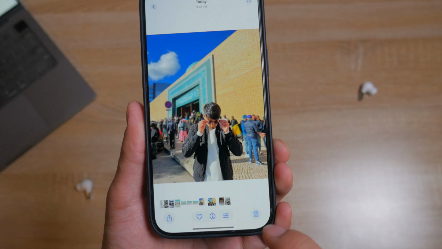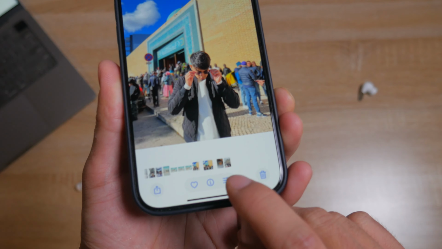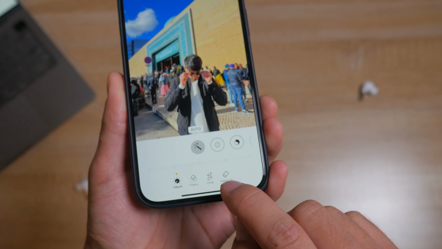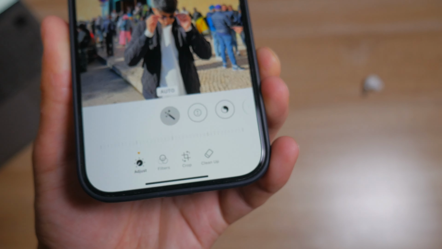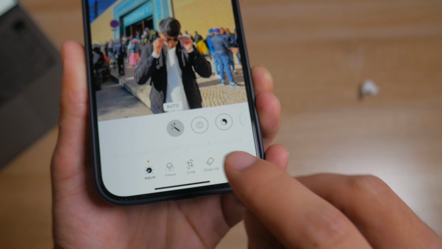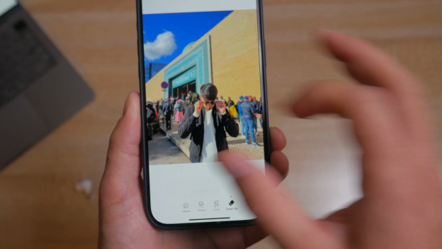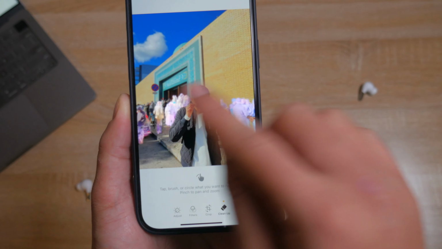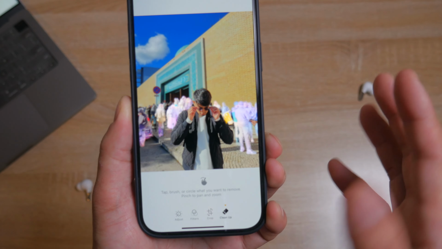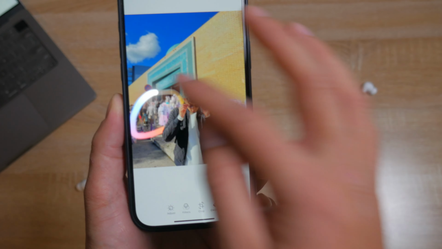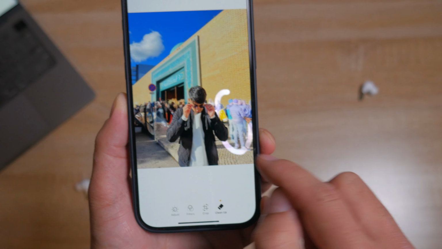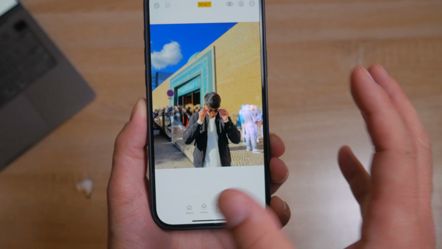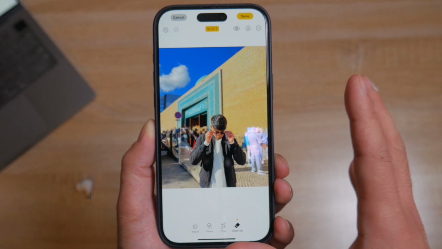So in order to do this, it's very simple. You're going to go ahead, tap on the picture first and foremost, and click on this right here, the settings icon, and then boom, right there on the bottom, we should have the option that says cleanup. So you're going to go ahead and click on it, and it's going to analyze the picture real quick. And then you'll be able to tap or brush or even circle what you want to remove. So for example, over here I want to remove, over here I want to remove, anyone else. You can just keep doing this until it gets rid of all the things that you don't want.